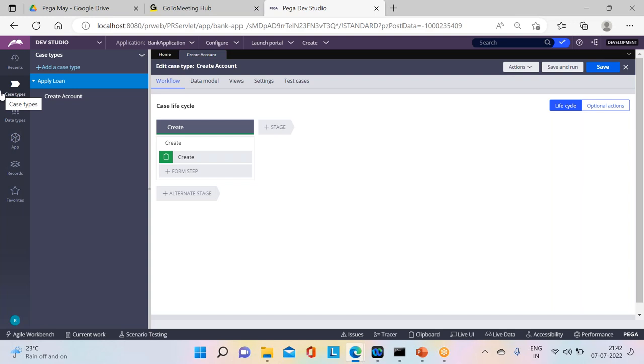Number two, not every time will you create a case as a child case for apply loan. In our example, someone will only create an account, that's it. They will go only for account creation. They don't go for apply loan. For example, I have one credit card in Axis Bank. I don't have any account over there. I have only a credit card. But there are people who don't have a credit card and have an account only.